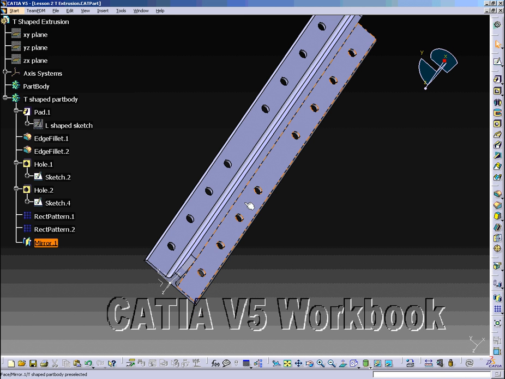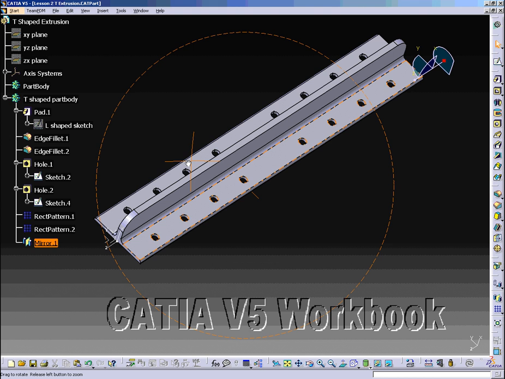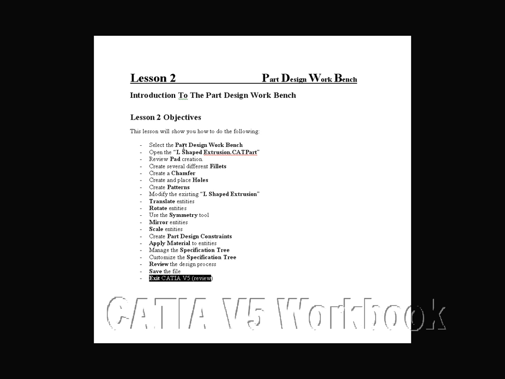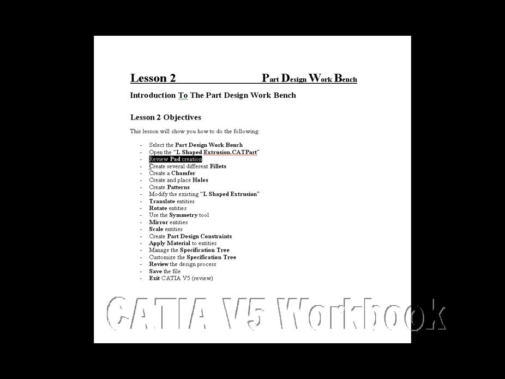Lesson 2 Objectives. This lesson will show you how to do the following. Select the Part Design Workbench. Open the L-shaped extrusion.cat part. Review pad creation. Create several different fillets. Create a chamfer. Create and place holes. Create patterns. Modify the existing L-shaped extrusion.